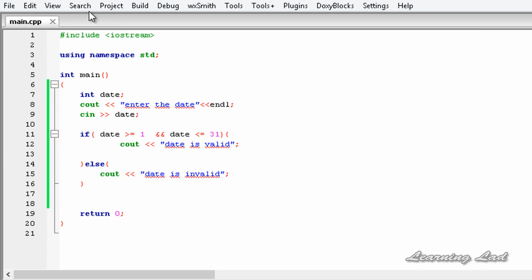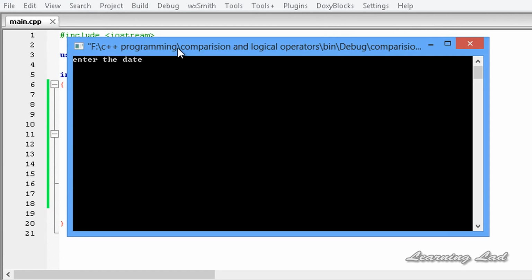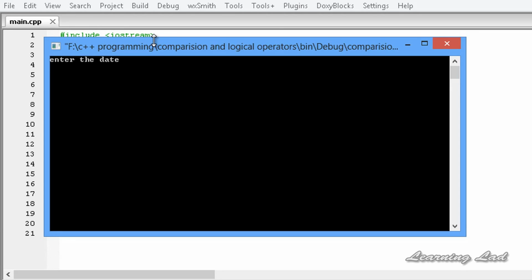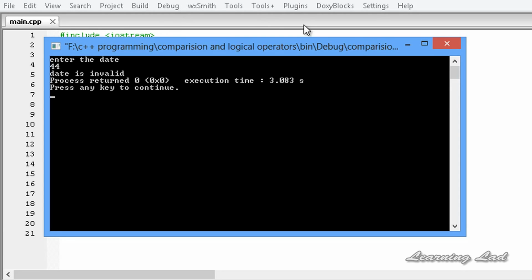Alright, I'm going to save it, build and run this. Enter the date, I'm going to enter 22, it says date is valid. Run it again, build and run, enter the date, I'm going to say 44, date is invalid.